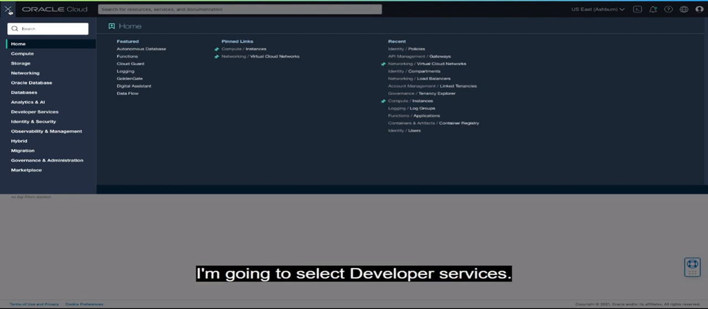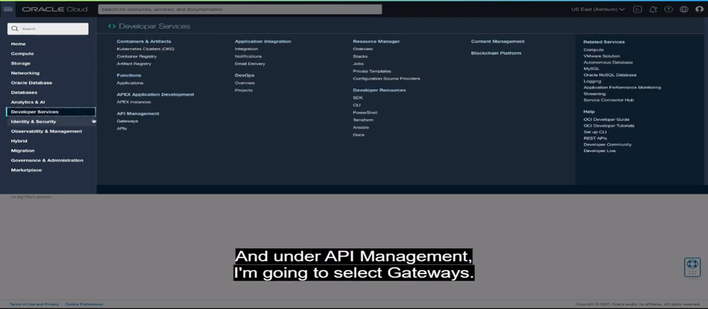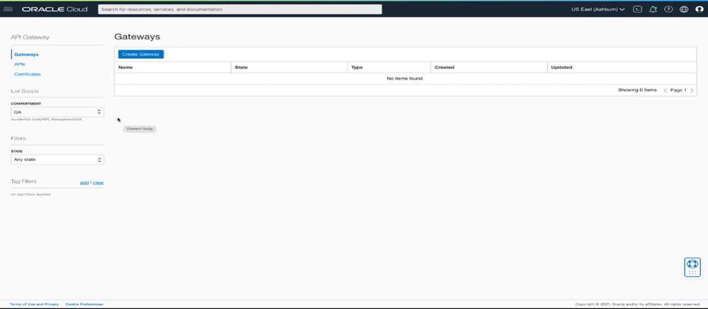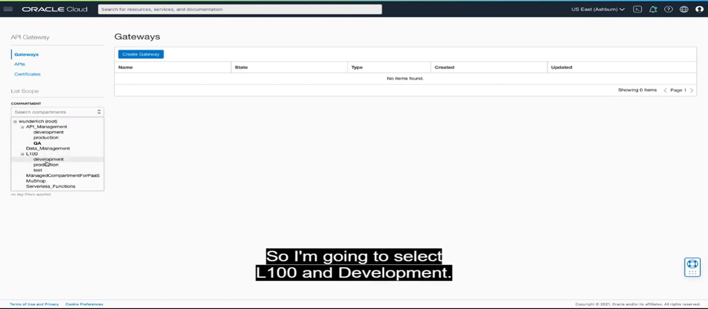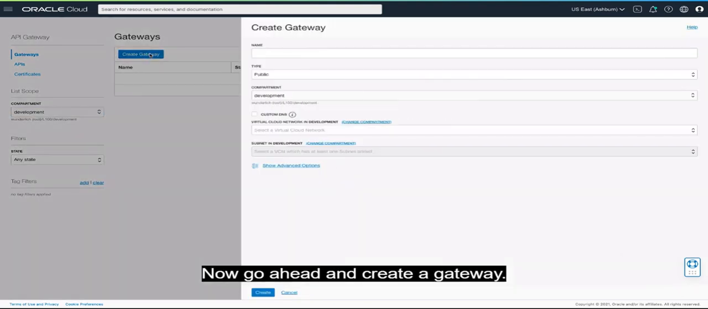So I'm going to go back to my menu. I'm going to select developer services. And under API management, I'm going to select gateways. I'm going to ensure that I'm in the correct compartment. So I'm going to select L100 in development. And I'll go ahead and create a gateway. Give my gateway a name.